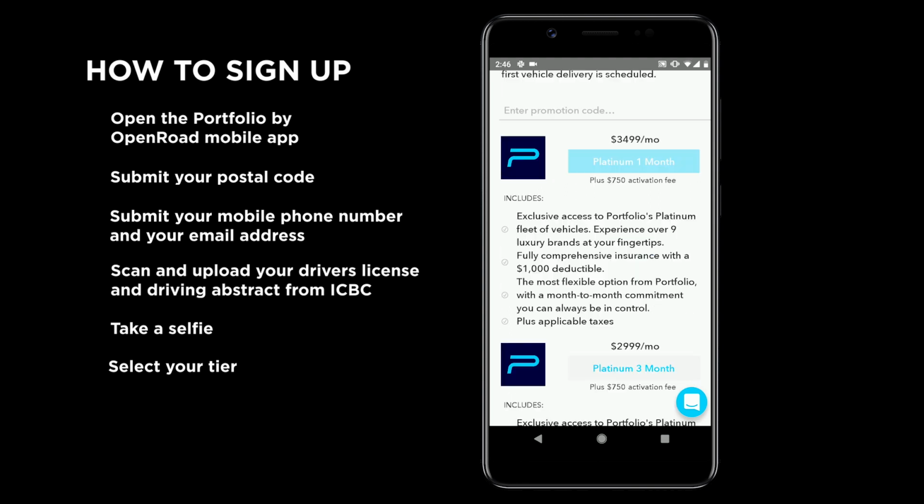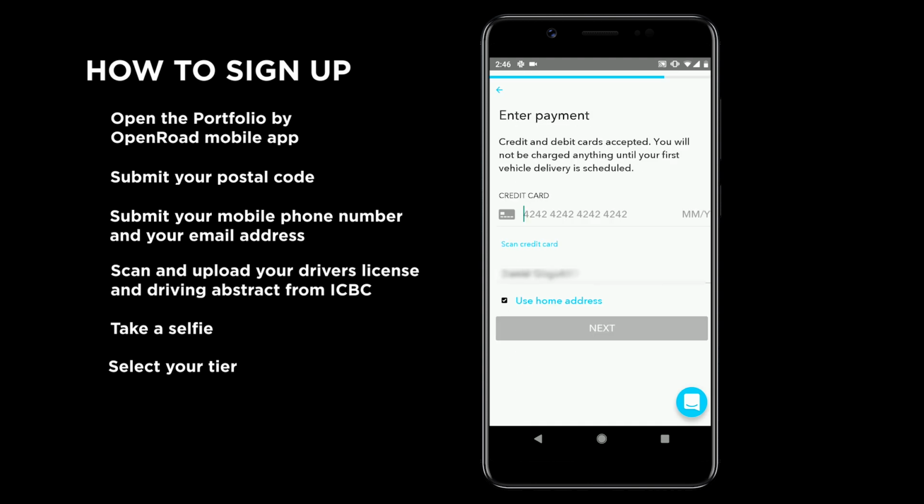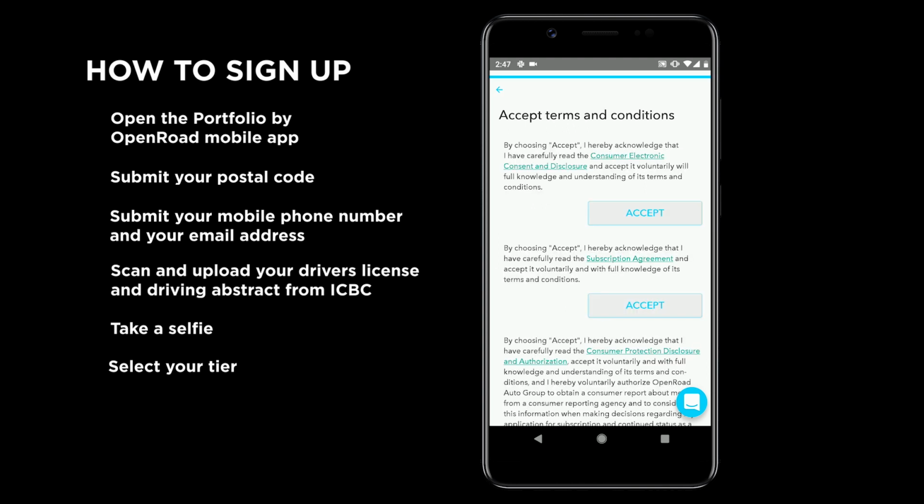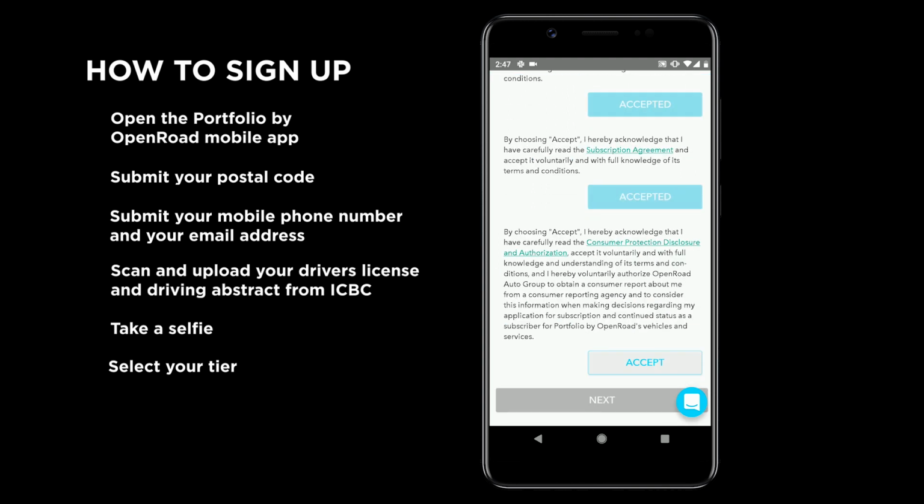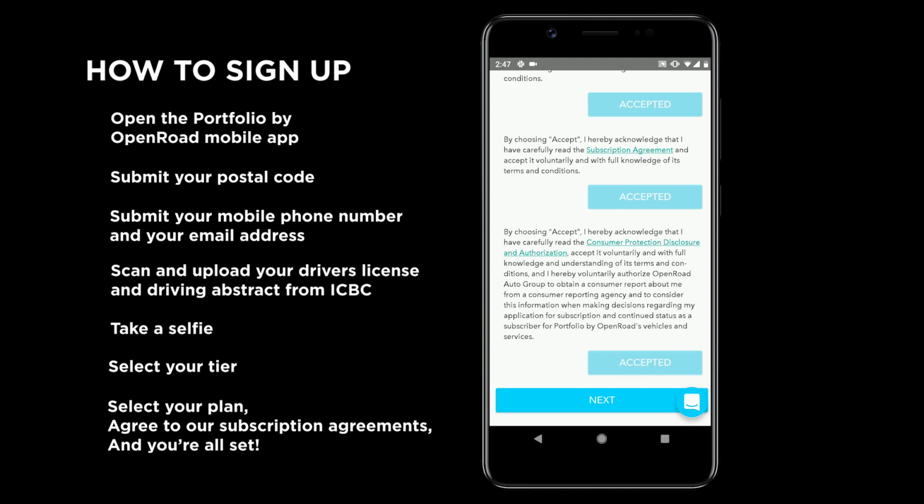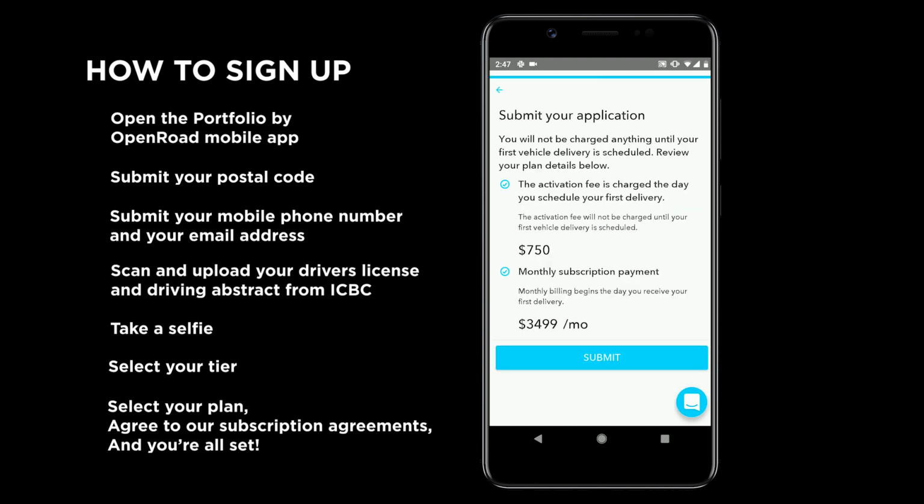Once your tier has been selected, you'll be inputting your credit card information, which we'll be taking payment from on a monthly term. Select your plan and agree to our subscription agreements, and you're all set. Submit your application and your vehicle will be on its way.